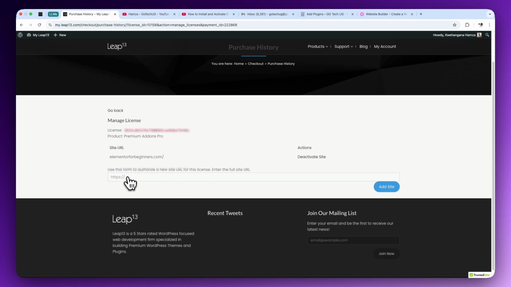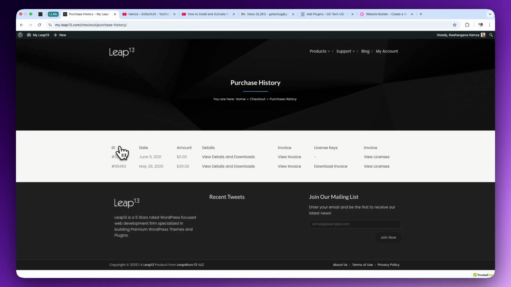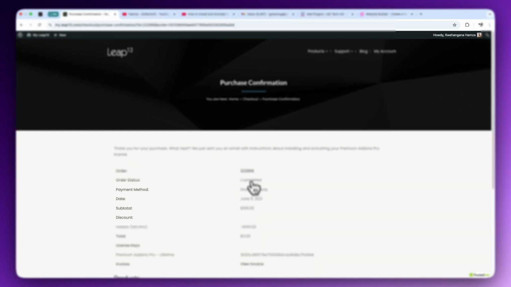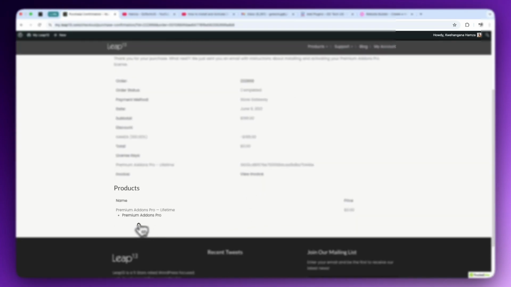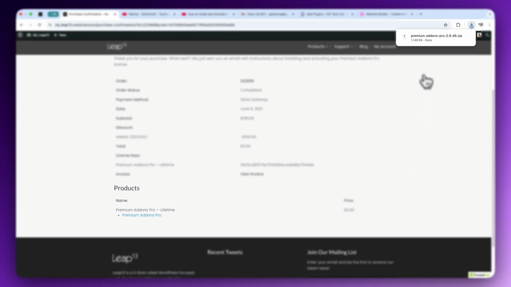Before I come over here to add my website, I'm going to go back over here and I'm going to download the Pro version of the Premium Addons for Elementor. So I'll come to this screen over here, view details and downloads. So I'll come over here and then it will take me to this download screen. And here I'll say download, or I'll click on this name here, Premium Addons Pro. And this will download the plugin. So you see now I have Premium Addons Pro downloaded.